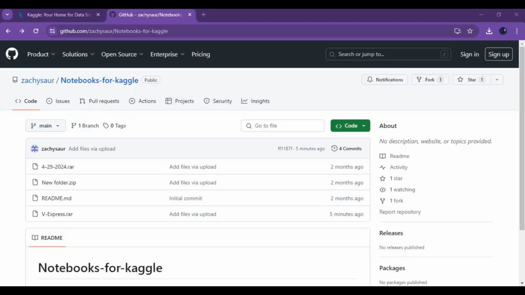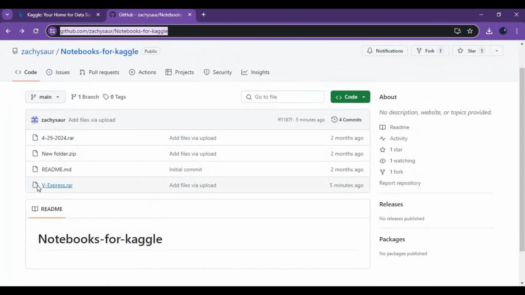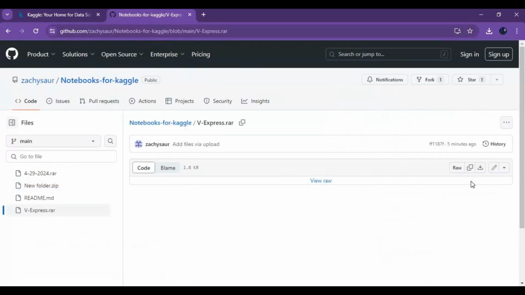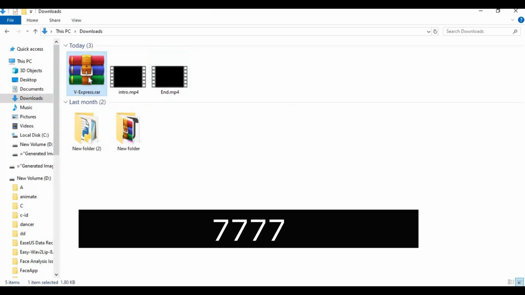Well, let's see how you can use this on Kaggle. Click on the GitHub link in my description to download the notebook for Kaggle. In the code section you will see a VExpress zip file, click on it and download it. After downloading it, extract it with this password.